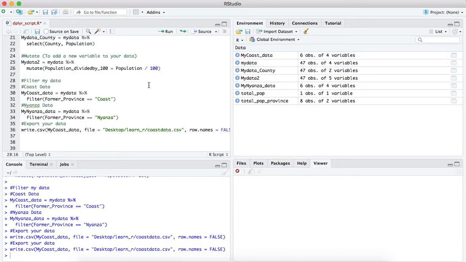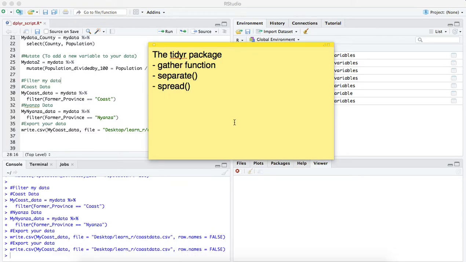Before we deep dive into the tidyr package, this is what we're going to look at. We're going to look at the gather function, the separate function, the spread function, and we'll see how we're going to use this useful package. And today we're going to look at multiple inbuilt datasets in R. Yes, RStudio comes with some inbuilt datasets, and we're going to look at how we can use these functions to perform various tasks with them.